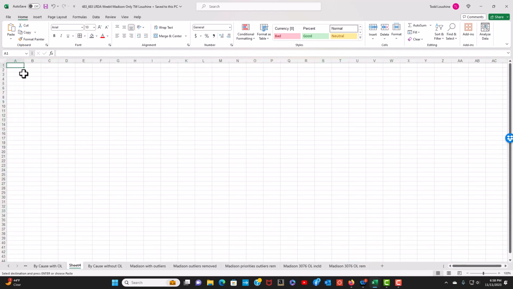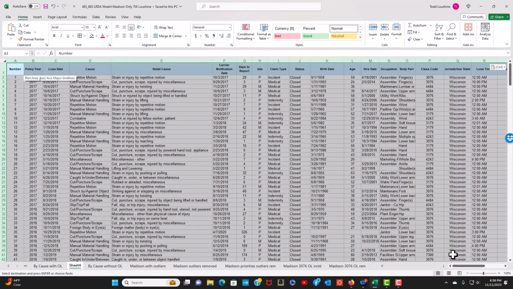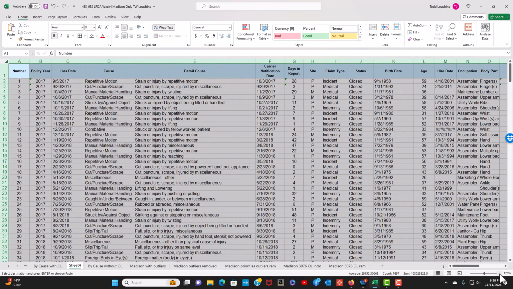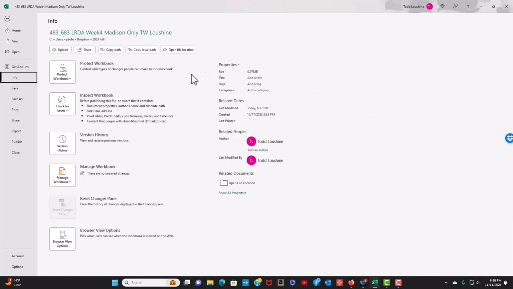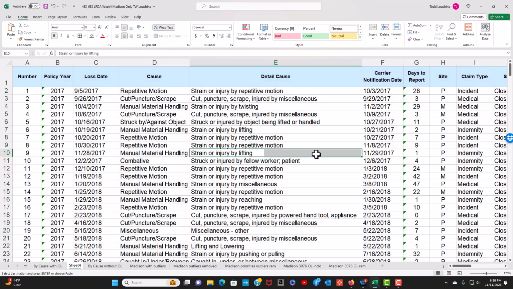And man, these things are taking forever. I don't know why. I should check to see how big my, how large is this now? Oh, it's not even a megabyte yet. Come on, computer. Keep up with me, man.